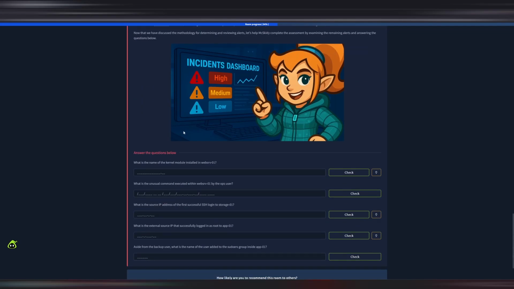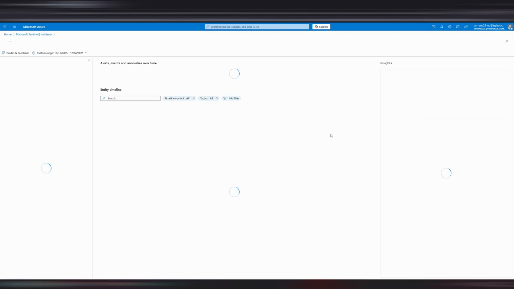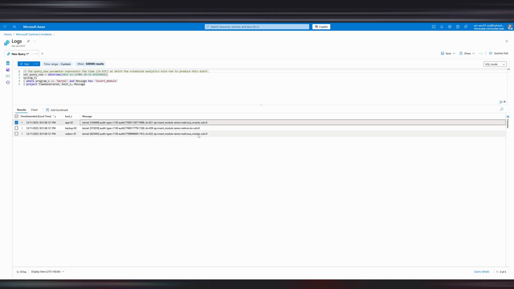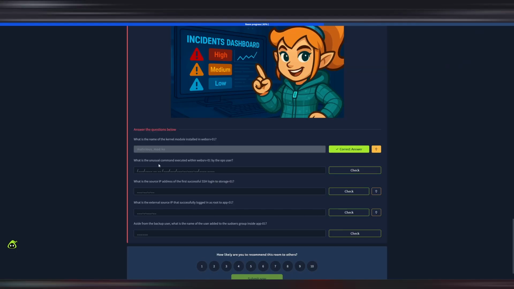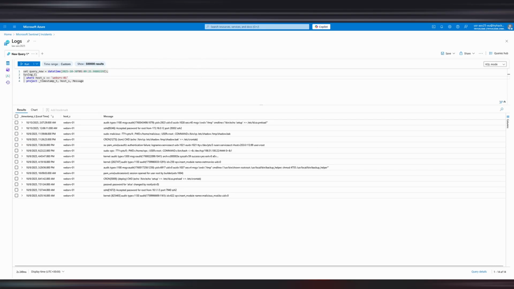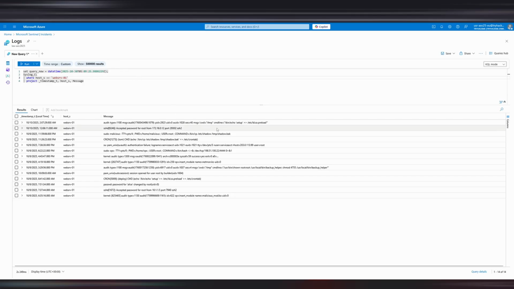Okay, so that was it. Now they want us to try and do it ourselves. Let's see the events for web server 1. So we go here, we go to events. So it's this malicious kernel module. I thought that it was something different, but it seems to be the same. Okay, so what is the unusual command executed within web server 1 by the ops user? Now I filter it again. Let's try and find the command.